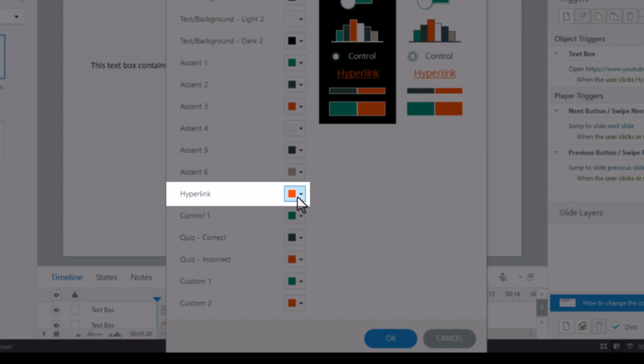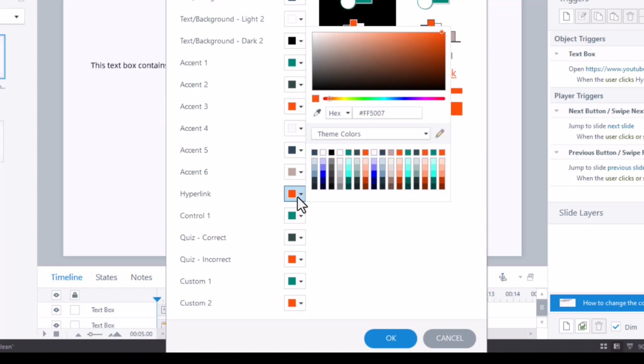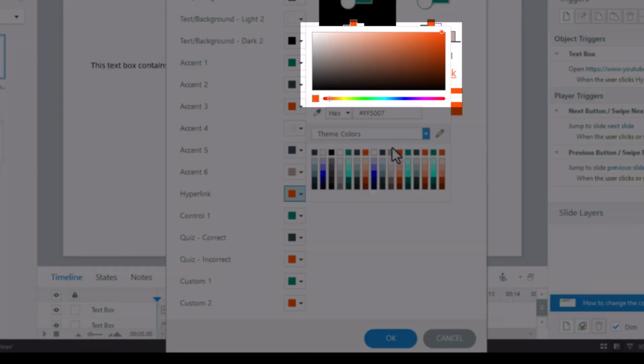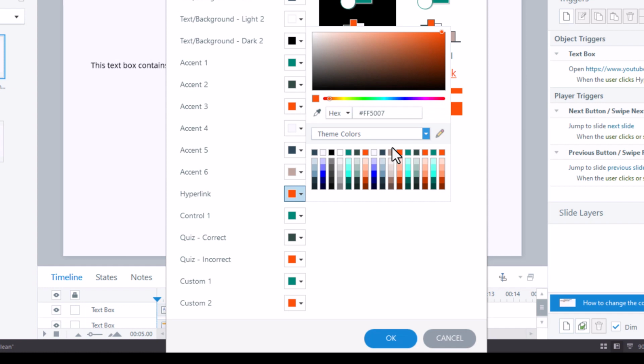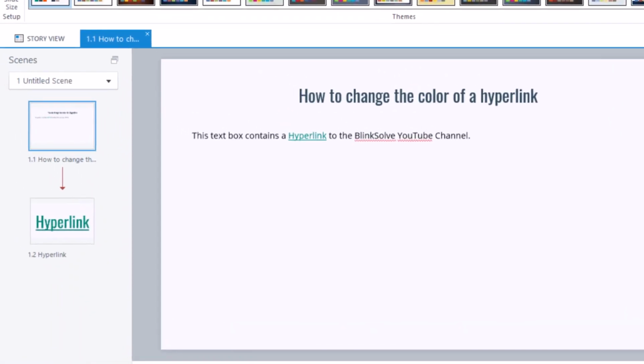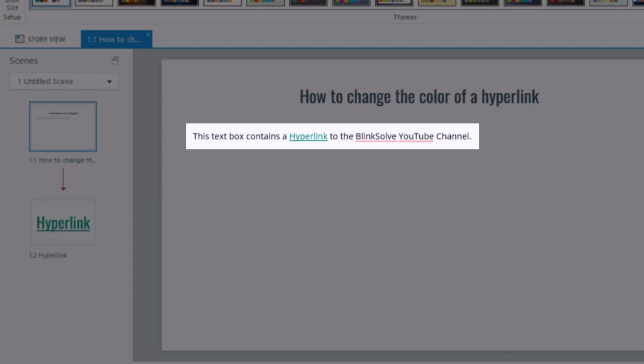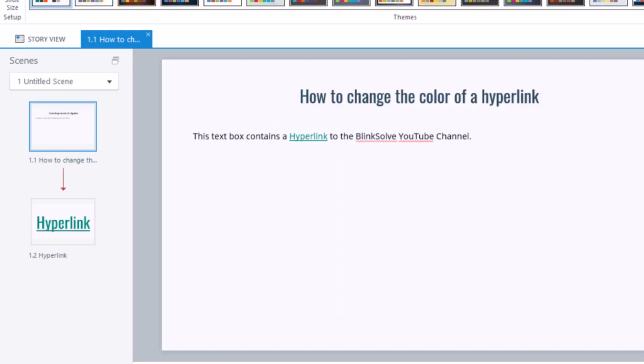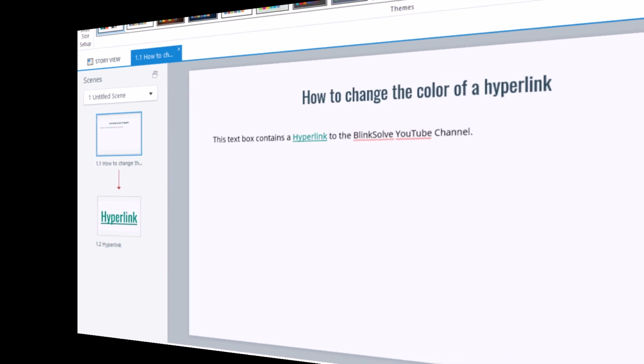Click on this box to modify the hyperlink color using theme colors, a custom color, or a hex code. I will pick one of my theme colors and click on OK. Now this change will be saved in the current color theme. The color of my hyperlink on this slide has changed, and this change also applies across the entire project. See how it affects this other slide with a hyperlink.